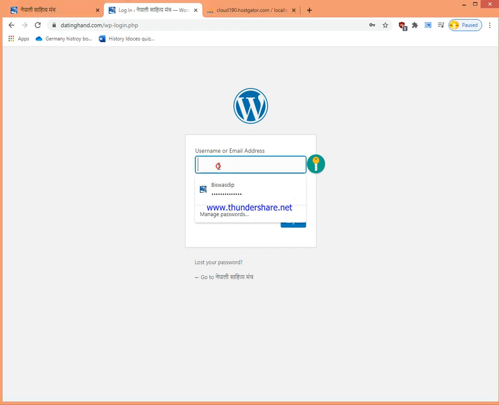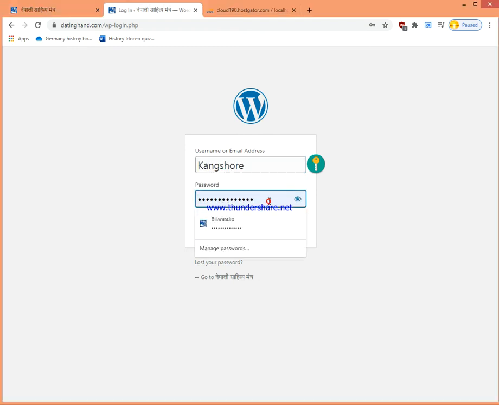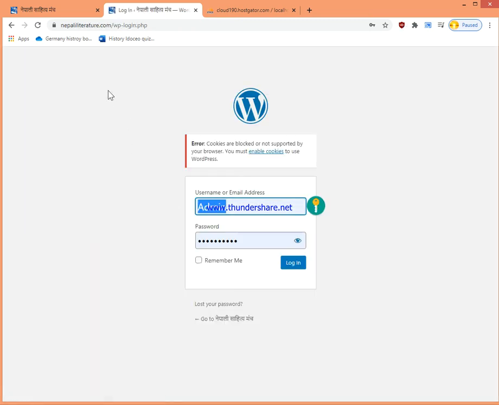Username is Kangsuri and password is log1. Yeah, password whatever you will put. Yeah, you can see now it was redirected to nepaliliterature.com because it is the actual original address of this website. So this is the problem, how do we solve it?